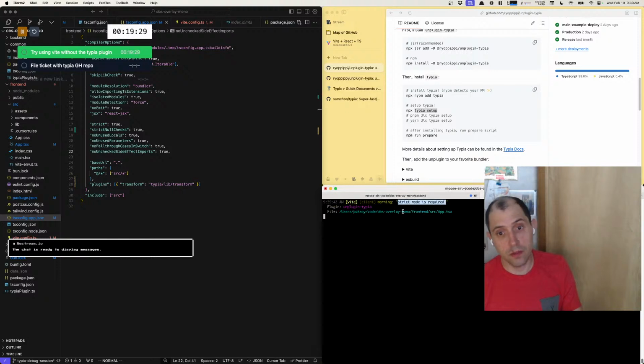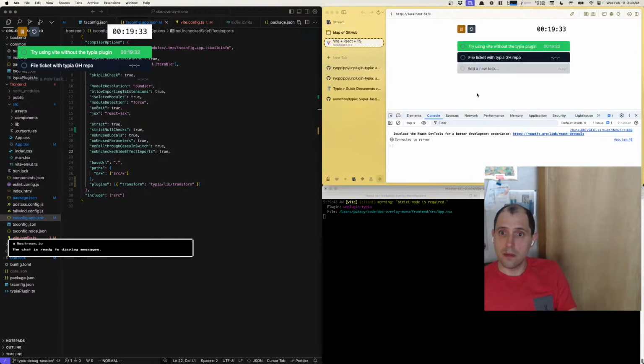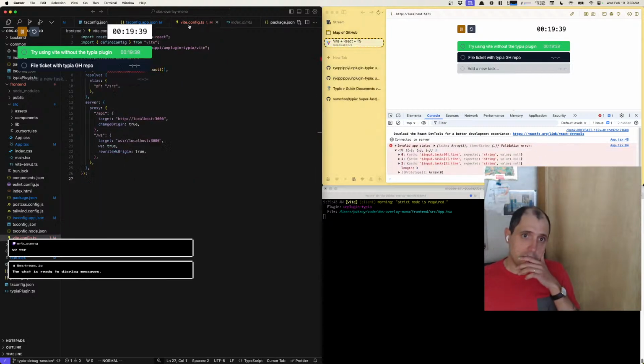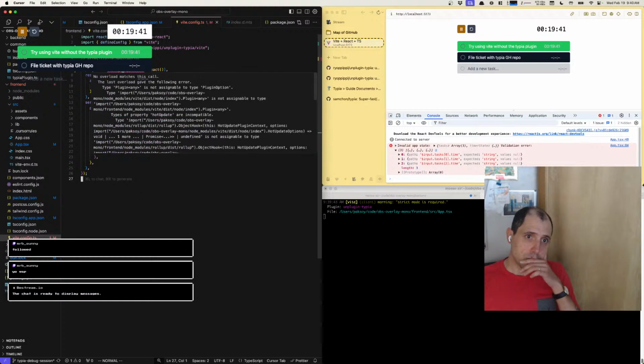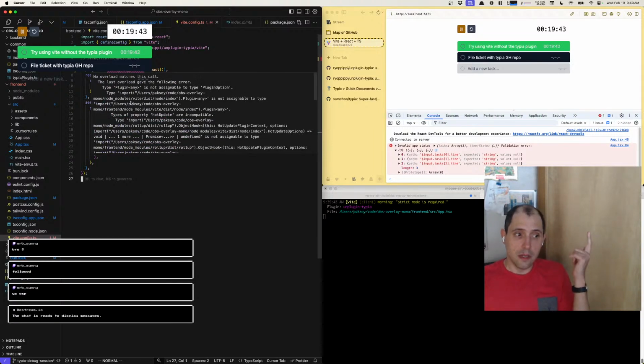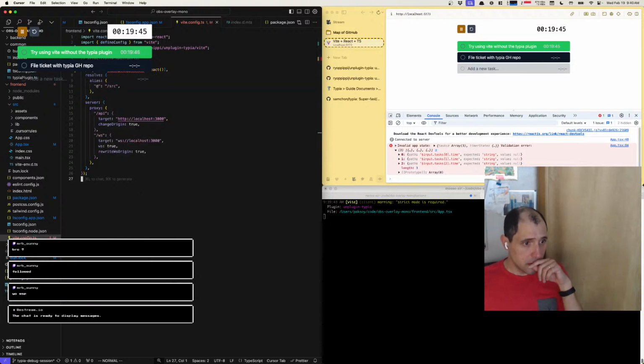Warning, strict mode is required. I wish I could see where the error warning is coming from. Yeah, still not working, still expecting null. And then we have this suspicious error message.